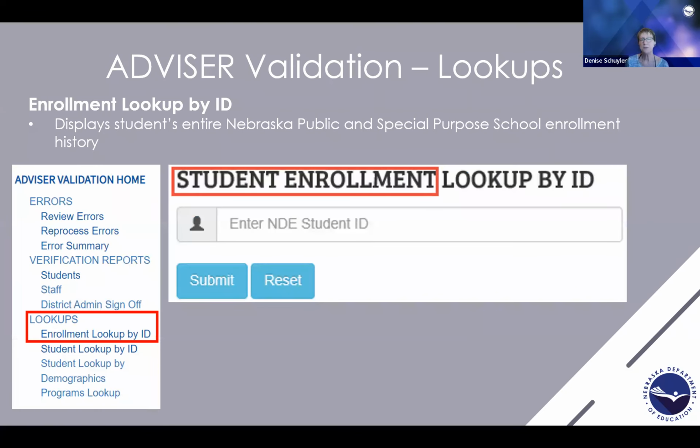So two handy tools here are those lookups, the advisor validation lookups, the enrollment lookup by ID. This enrollment lookup will display a student's entire Nebraska public and special purpose school enrollment history. So you can see where they've been, where they've gone, in case you need to know where a student is transferred in from or transferred out to.